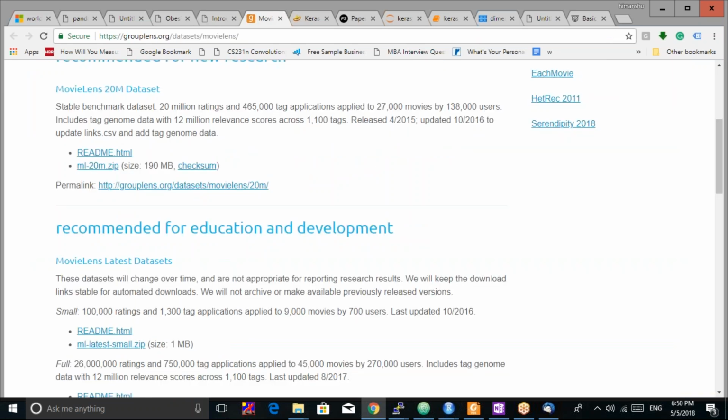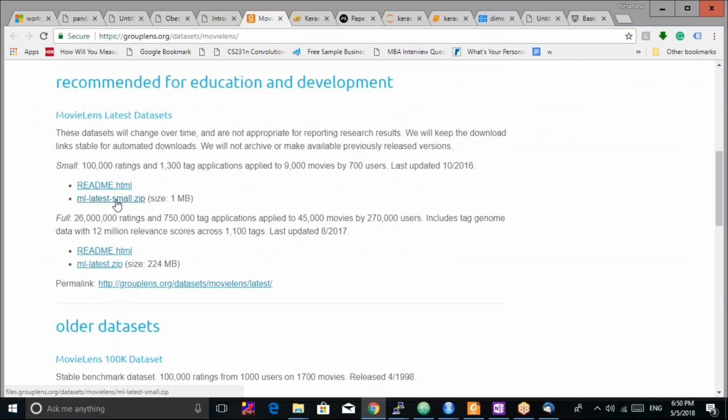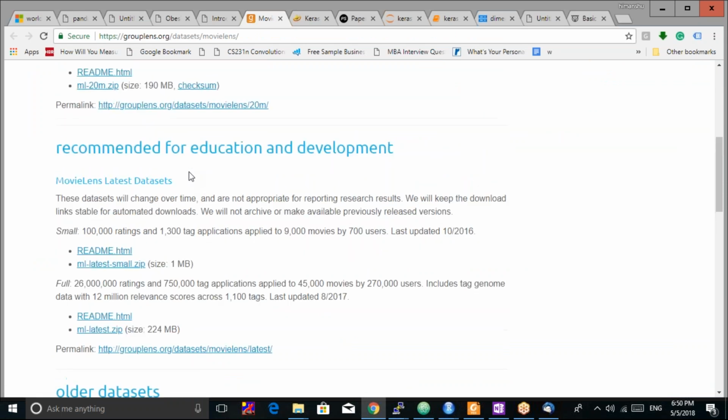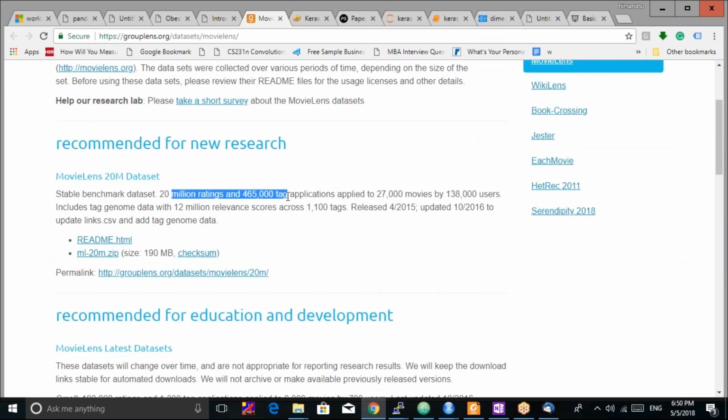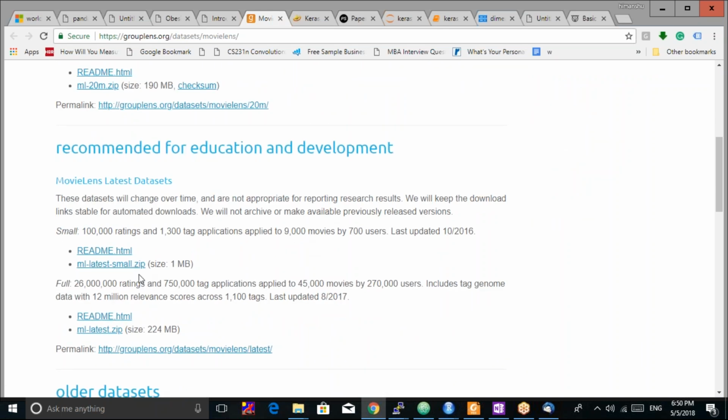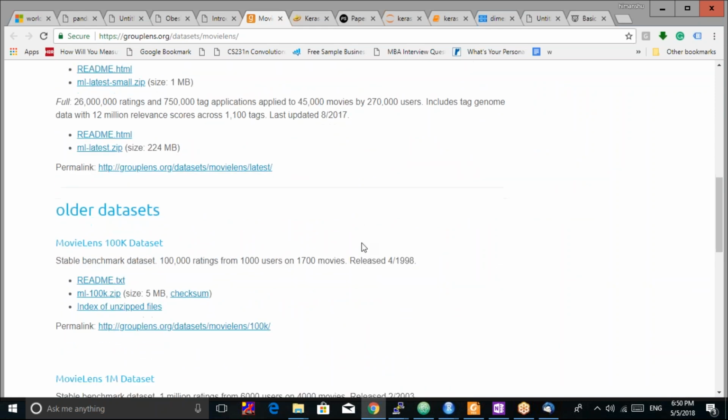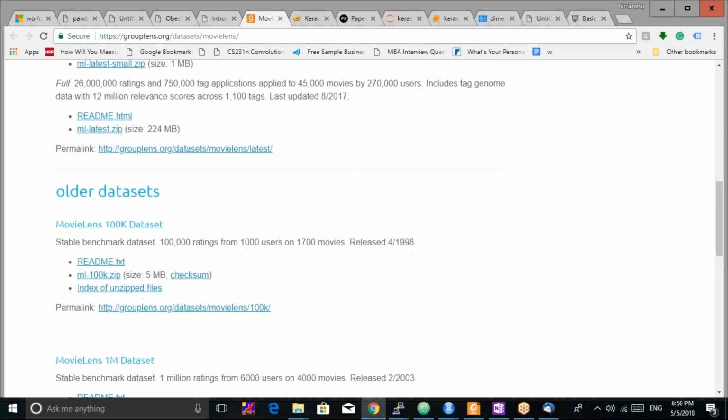Otherwise, what we could have done is we could have used a smaller data set also. So what we are using is actually a big data set, which is 20 million ratings of 27,000 movies. You can go for the small data set also, which has 1 lakh ratings and 1300 tag applications. Anyways, let's see this. If you face difficulty, then we'll stop.